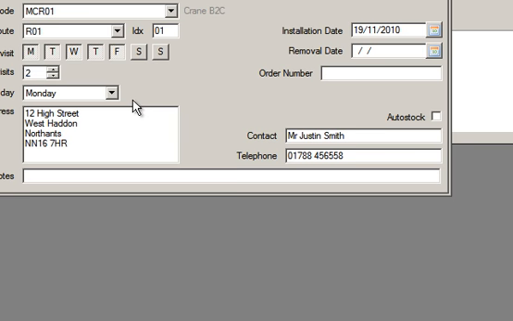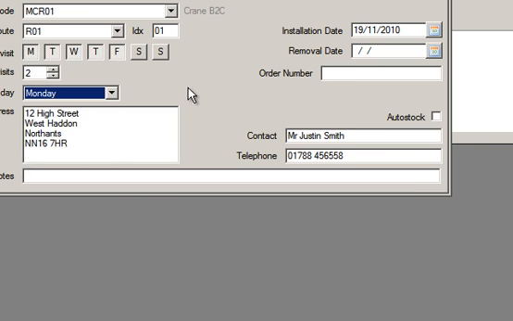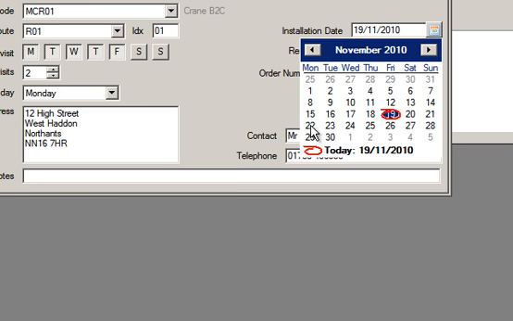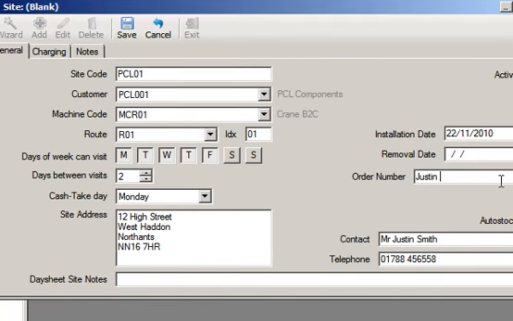Cash take day for this particular site is Monday. It will let us choose other days of the week. And the site address is defaulting to the customer's address. We could change that if we're dealing with a customer who has multiple sites. We're intending to put this on site on Monday the 22nd, and at the moment there's no removal date. The order number is just Justin's name at the moment.